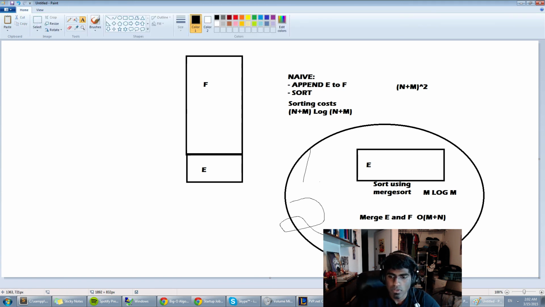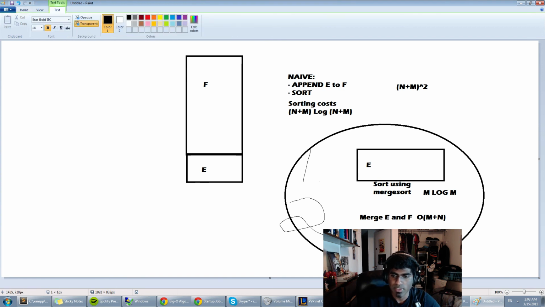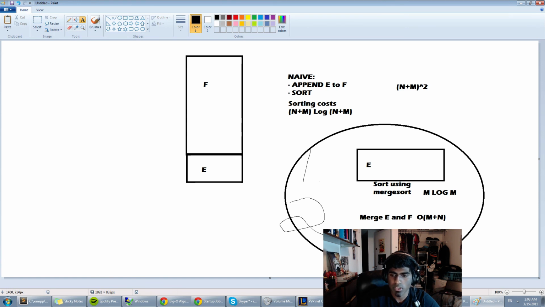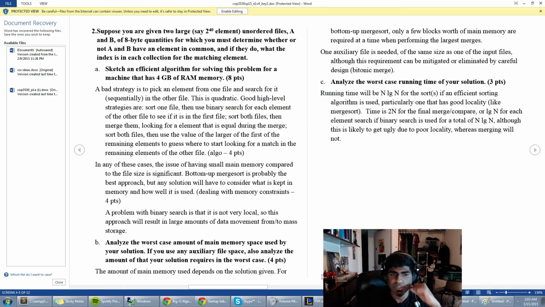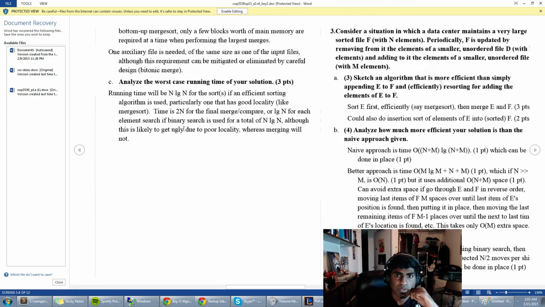Getting this complexity of m log m plus n was 1 point, and getting the big O n was 1 point. And identifying the naive solution of n plus m log n plus m was also a point. I think that gave you the 4 points for that part of the problem.